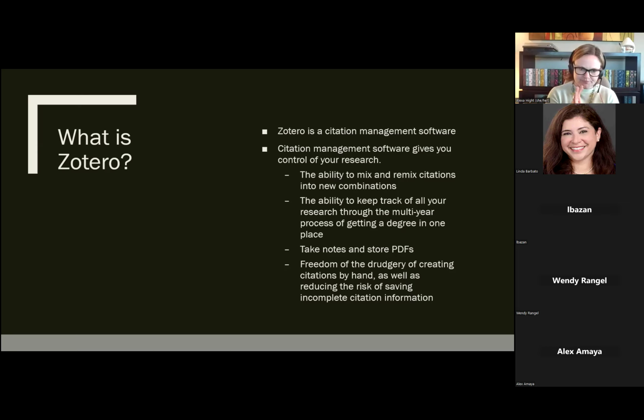So what is Zotero? Zotero is citation management software. It is software that gives you control of your research. You have the ability to mix and remix your citations into new combinations, and to keep track of all of your research through the multi-year process of getting a degree in one place. You can take notes and store your PDFs all in Zotero, and it frees you from the drudgery of creating citations by hand or using other citation generators, which reduces the risk of saving incomplete citation information.